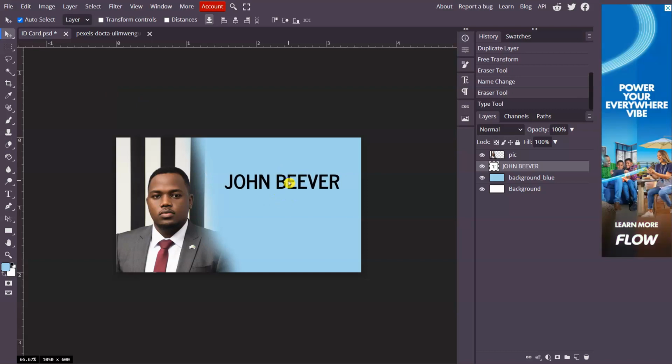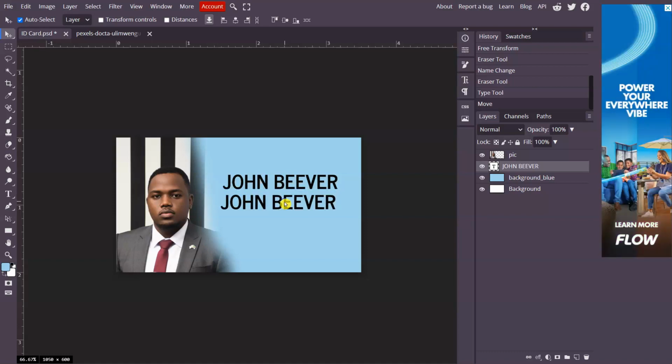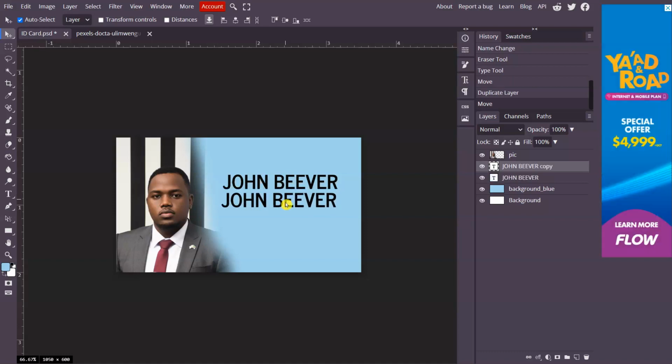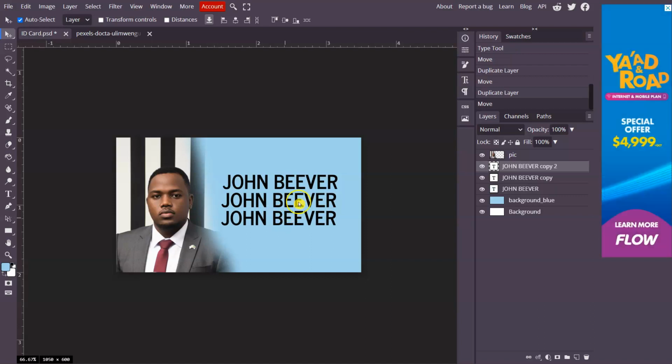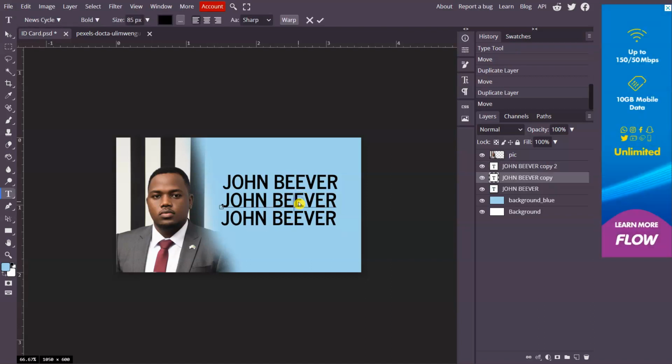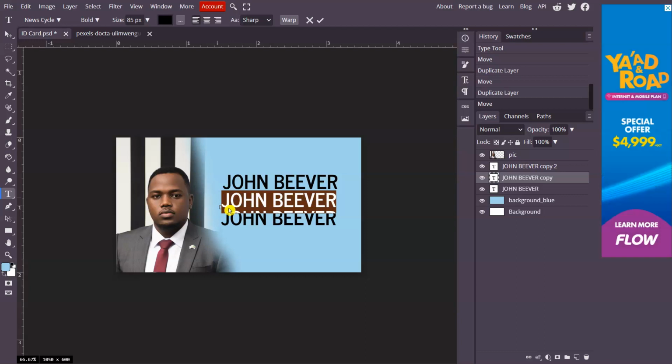Now a quick shortcut for you. You already have some text and you want some more. You can hold on to your Alt key and hold down your left mouse button and drag, and you'll make a copy of the text you had. So I'm going to do that, then press T on my keyboard and highlight this text to change it.